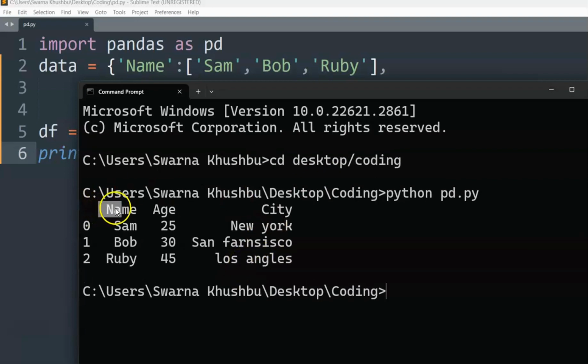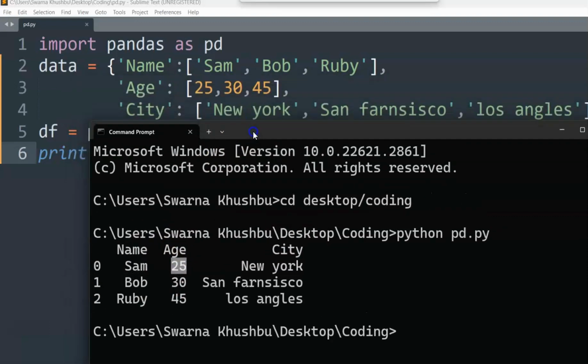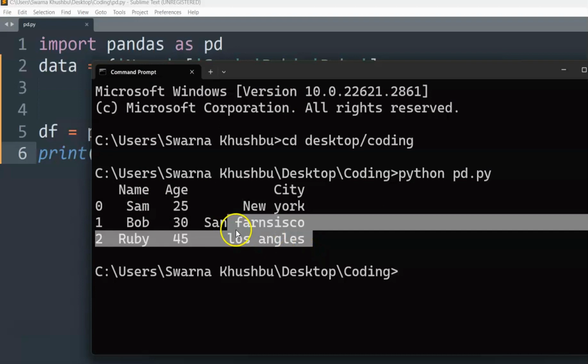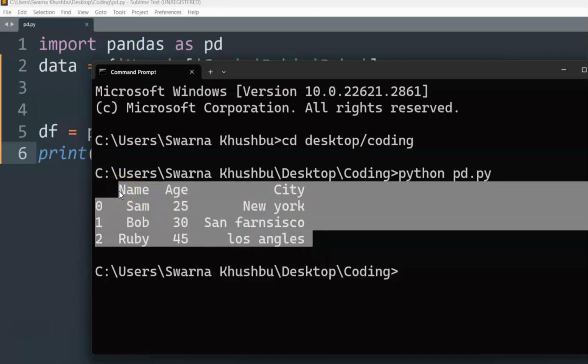Here name is a column, age is a column, city is a column, and Sam, Bob, and Ruby are under the name column. Age holds the ages which we have given as input, like 25, 30, and 45. And then the city column has New York, San Francisco, and Los Angeles. So this is how you can use the pandas library to perform data manipulation, starting off from creating a table.